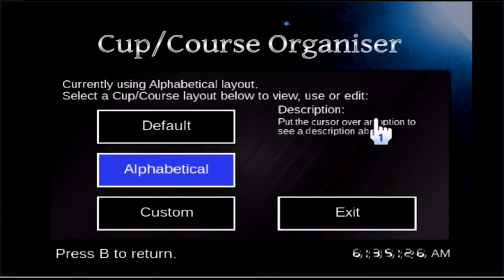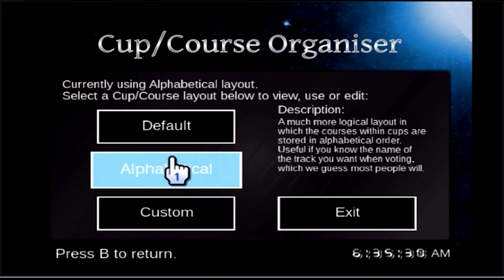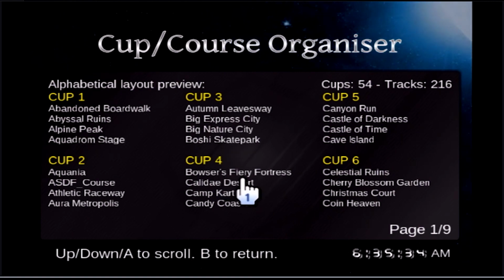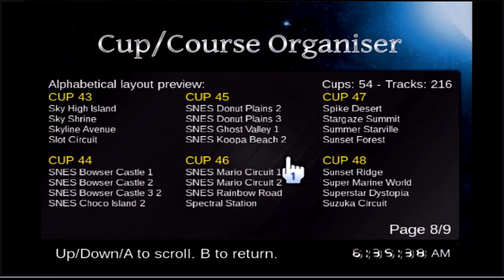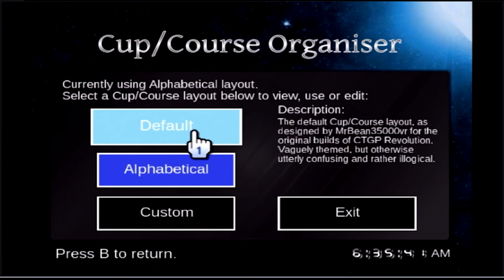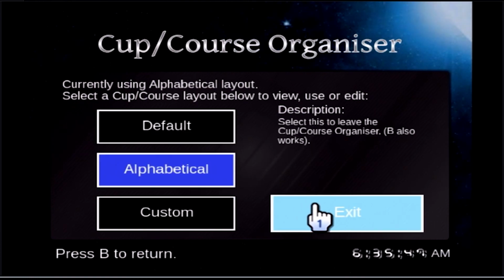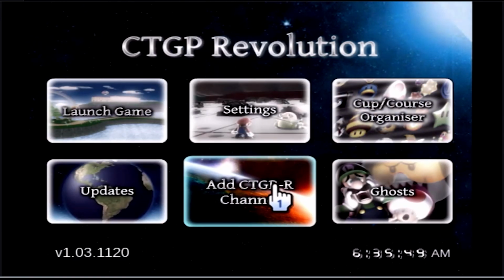First thing I would do is come over to the cup organizer and change this to alphabetical because it makes it a lot easier. I can show you guys what the layout looks like, but as you can see, it's just from A, B, C, and so on and so forth, D and the rest of them, E, F, G, H, I, J, K. It's just a lot easier to follow through with those. Okay, so you want to make sure you hit that alphabetical because it's a lot easier and less confusing. All right, and that's pretty much it.